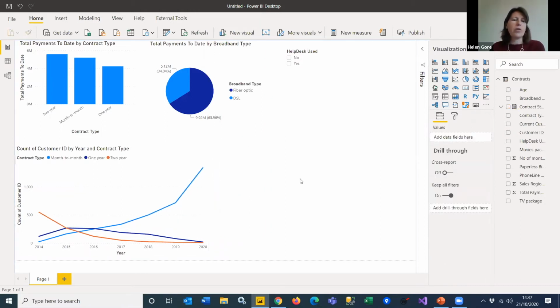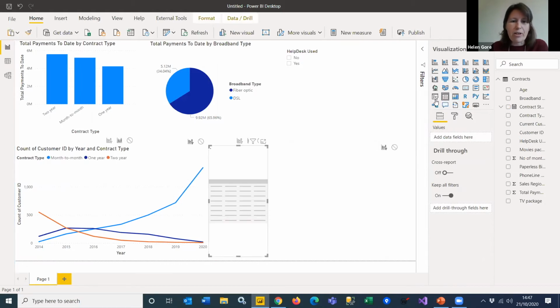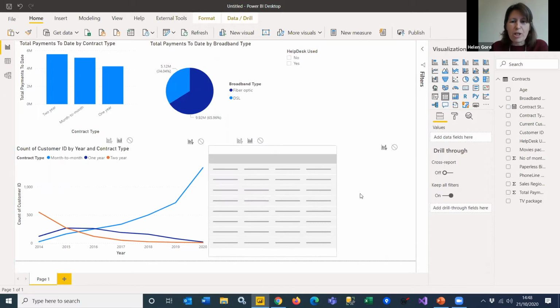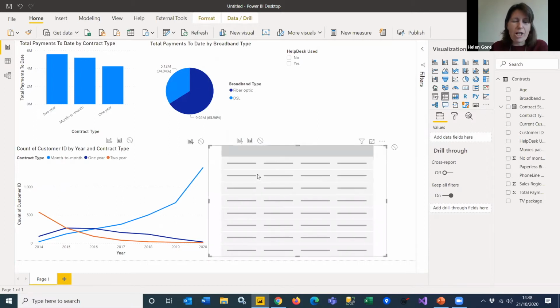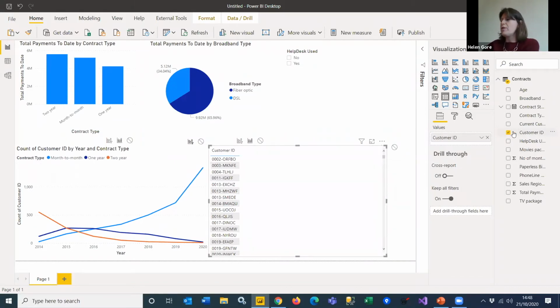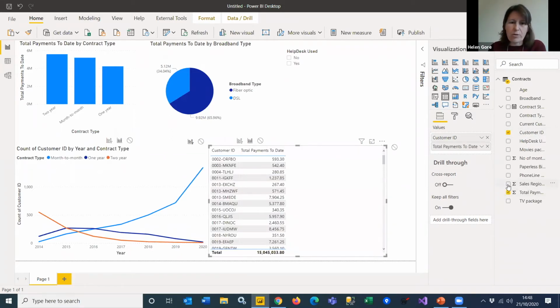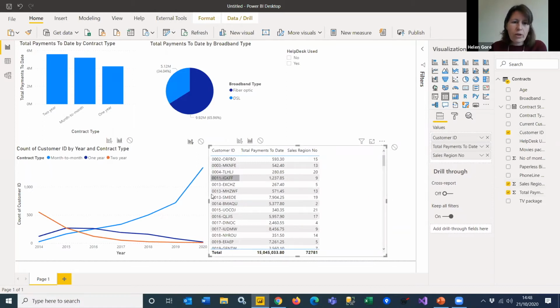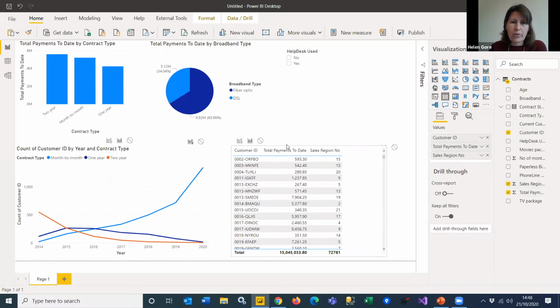Okay, so the last one I'm going to put on here is a table, because whilst it's all very nice having these fancy charts, usually people still want to see what the actual figures are that we're talking about. So in my table, I'm going to put the customer ID, so we can see who the customers are. I'm going to put the total payments and then the sales region. Okay, so now we've got a table here.